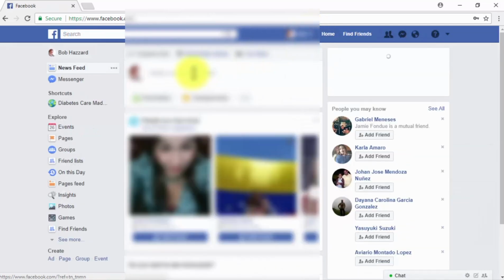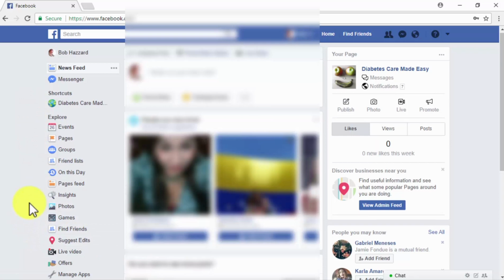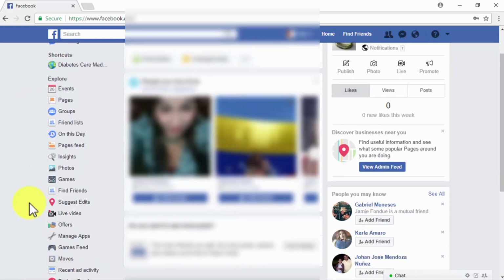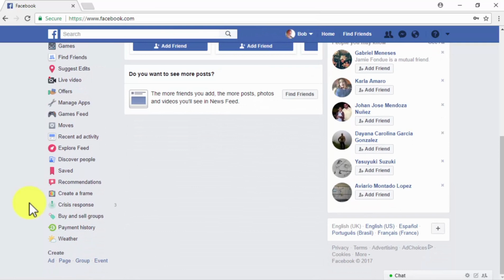Let's now look at the menu on the home page's left-hand column. This menu features shortcuts to basically every feature available on Facebook, including groups, events, games, live video, pages feed, saved posts, buy and sell groups, and the Explore feed, among many others. Lastly, under this menu, you will find the options to create an ad, a page, a group, or an event. All right for your Facebook homepage.